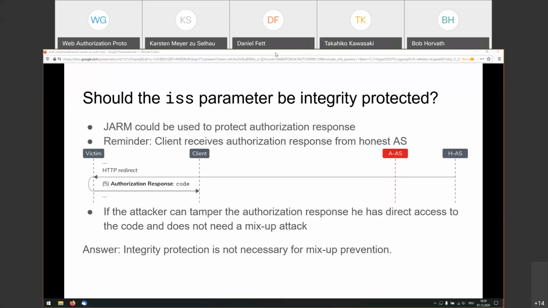So we can assume that the attacker cannot read or modify the authorization response, and therefore it's fine to put the ISS parameter into the authorization response without any, say, signature or the like.